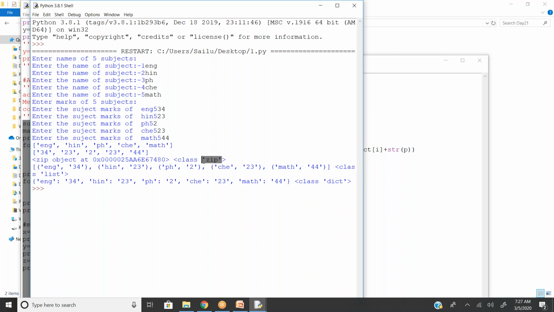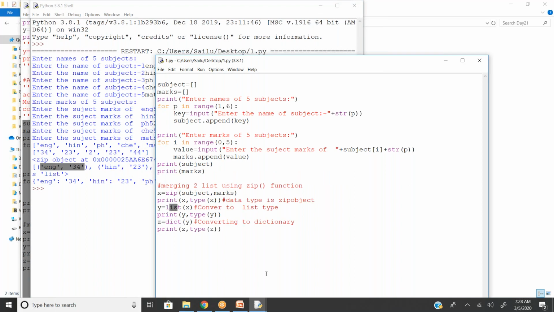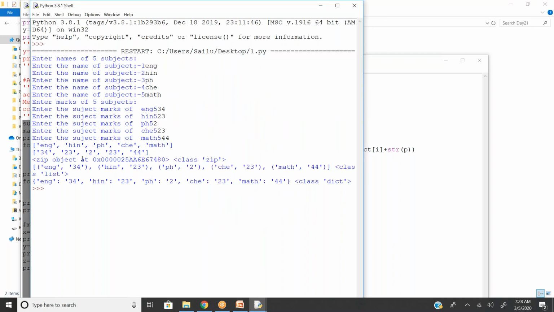When you convert that object into a list, you can see two values are created together, like a tuple. So within the list, a tuple is created. The reason is I just converted into a list, but within the list I have two different objects: one is marks, one is values, the subjects. So the first subject and first marks are combined together and created as a tuple. Now this tuple I want to convert into a dictionary.